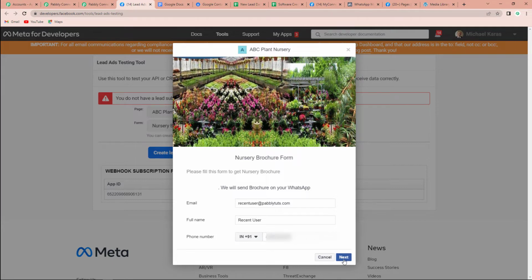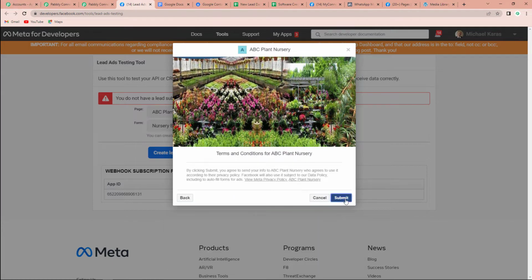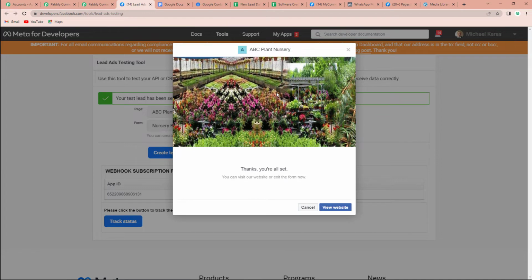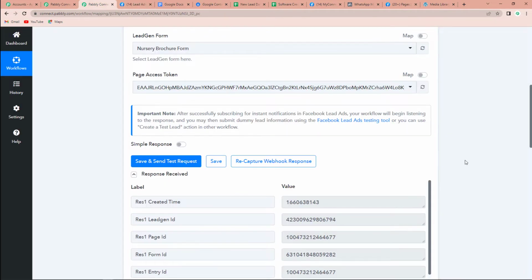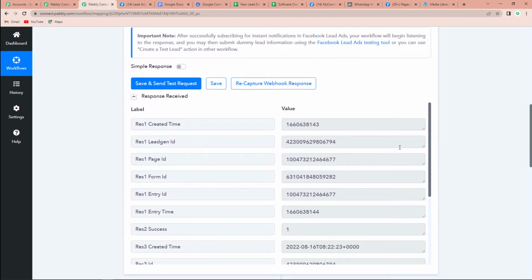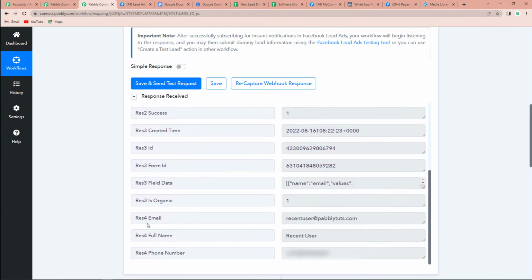Now I'm going to click on next and submit the form. So once I've submitted the form, I'm going to quickly go back to Pabbly Connect and check if I have received the response. So here you can see that we have received the response, and here this is the email address, full name and phone number.